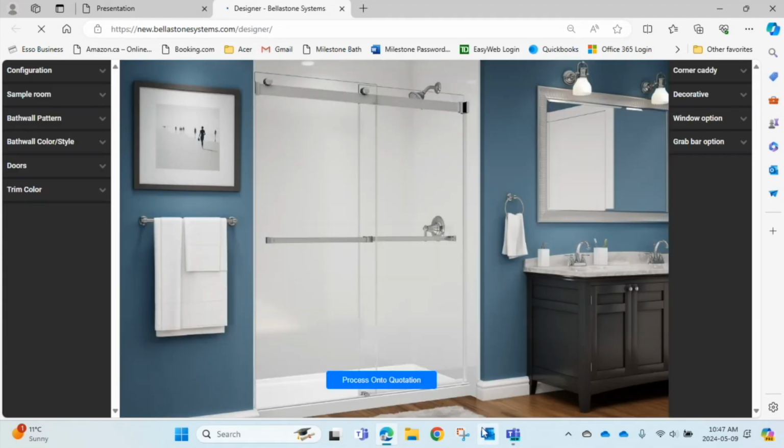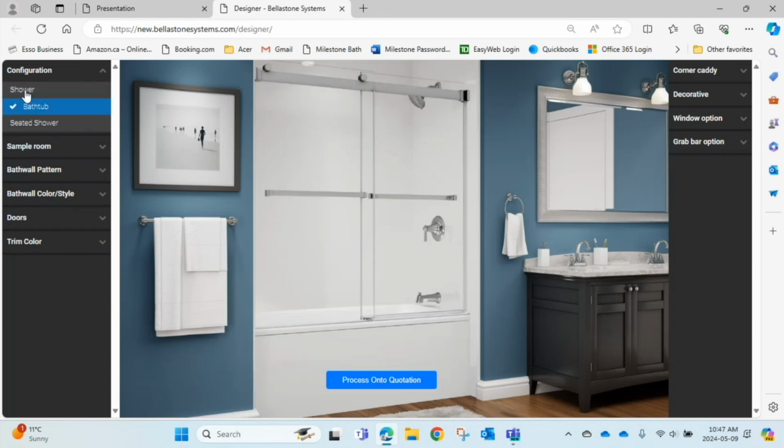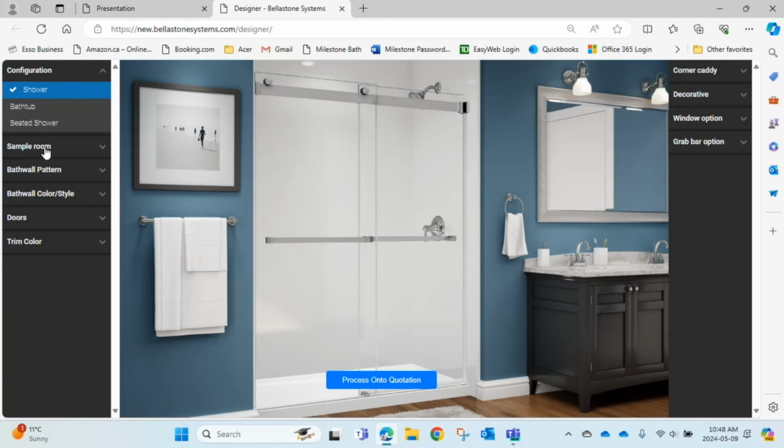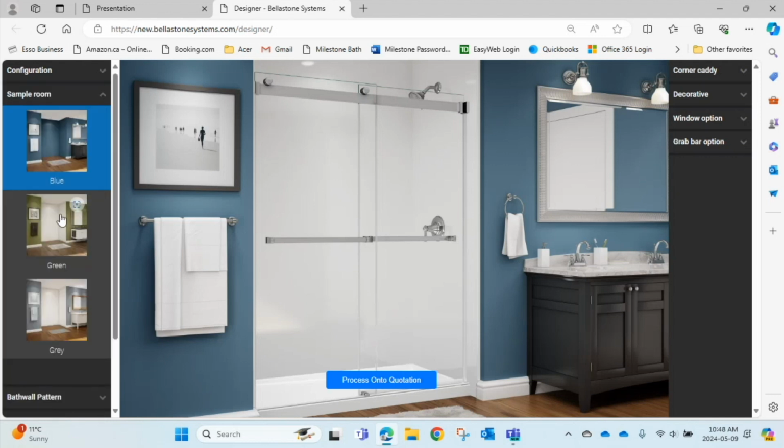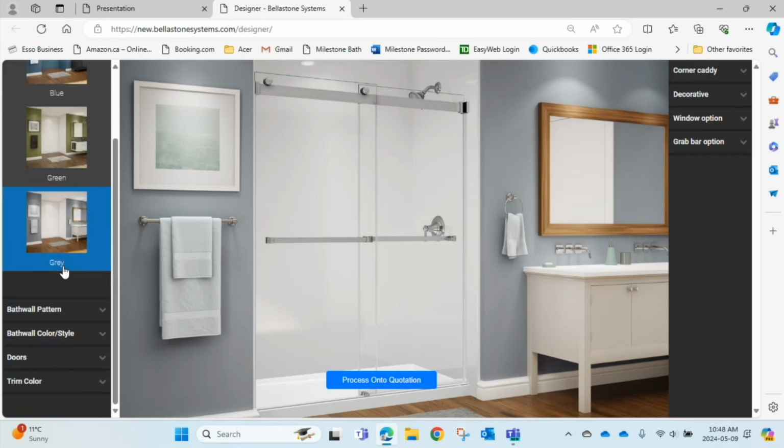And you'll notice it starts off with a shower. Now, this is super easy for the estimator. You can switch here with a click of a button between bathtub and shower. You can start discussing paint color on the wall. Not that you're necessarily going to paint it, but it's good to give the people a visual.